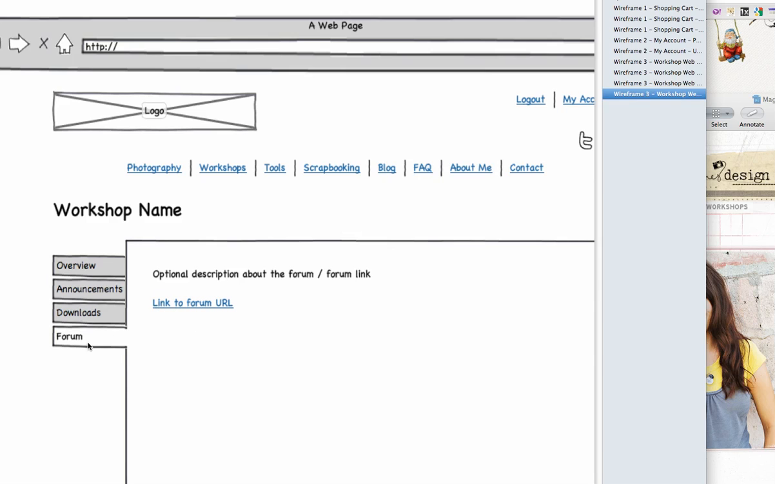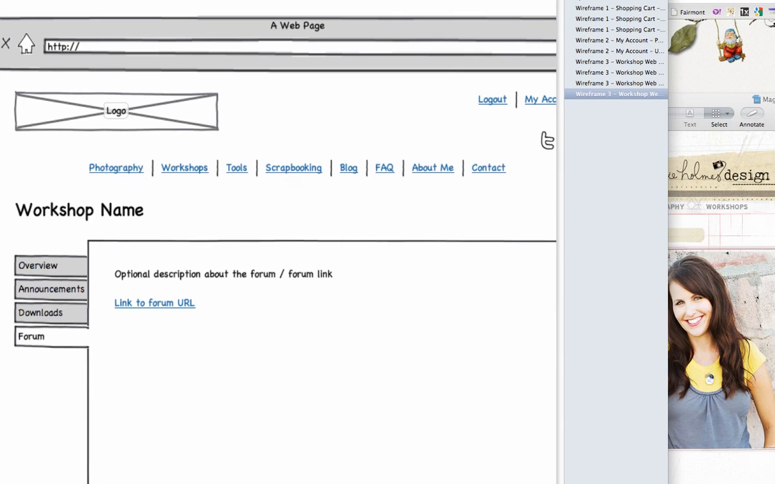So someone can just go in here if they forgot the link to the forum, which is where most of the communication will happen for these workshops that she's doing. They can just go in here, log in, select the workshop they purchased, go to the forum tab right here, and then click on the link to the forum, and that'll take them to where they need to go. So that's pretty much it. Should be a fairly straightforward website.